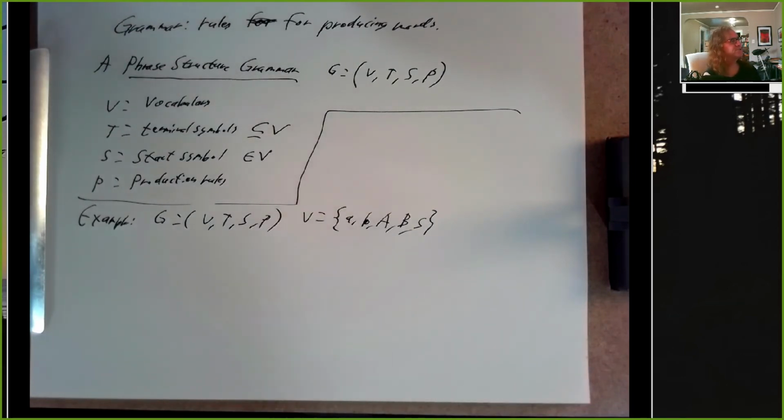Would the semicolon be a terminal symbol? I've never written a phrase structure grammar for C. But yeah, all of the ASCII characters would actually be terminal symbols. And you'll see why in a second.